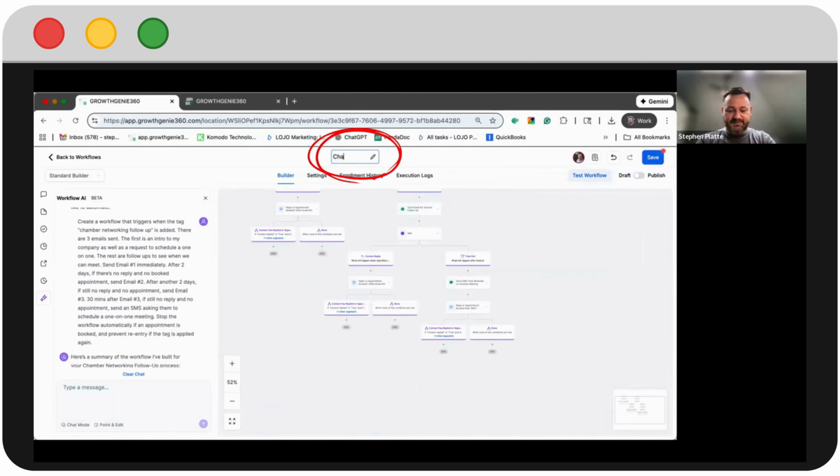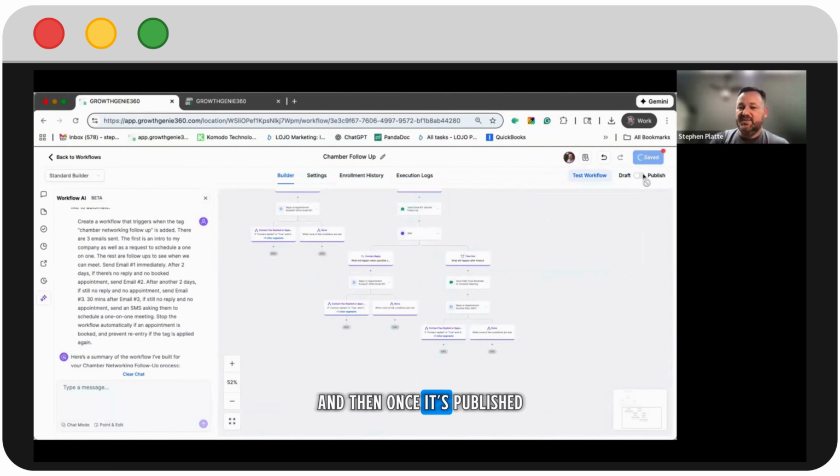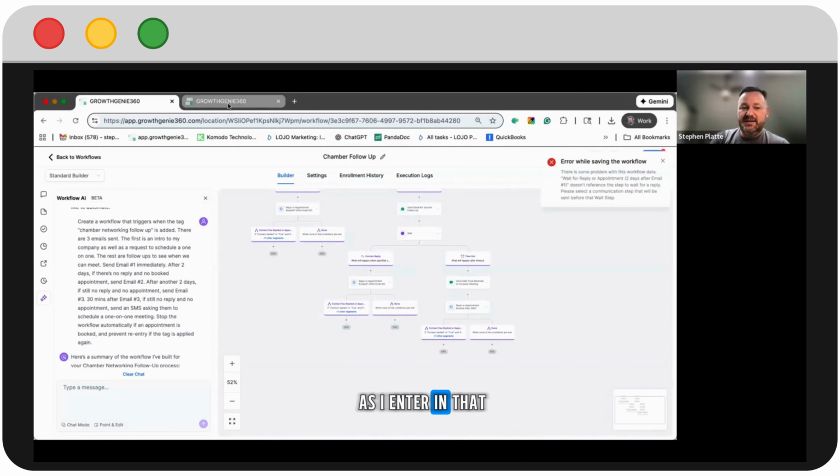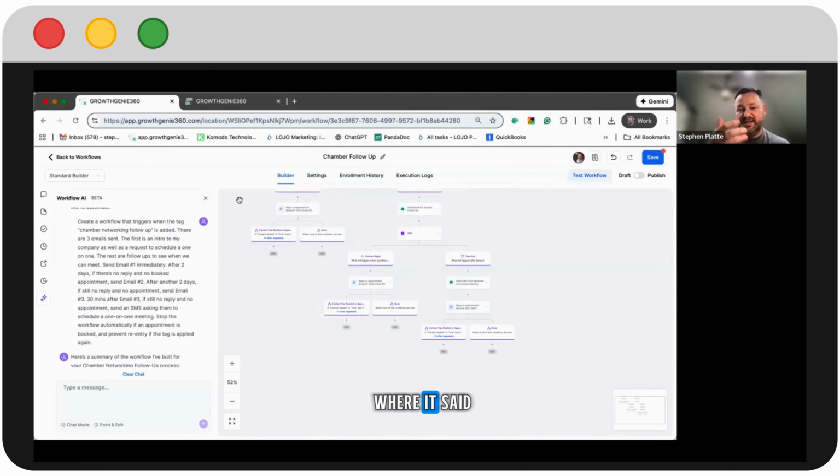So I put in here just chamber follow-up. I can go ahead and save that. And then I publish this. And then once it's published, it goes live to where as soon as I enter that contact tag into the system, and you'll remember where I showed that to you on the mobile phone where it said add contact, all I've got to do is add in chamber networking follow up, and then all of a sudden an email will go directly out to that contact that I just put into the system.